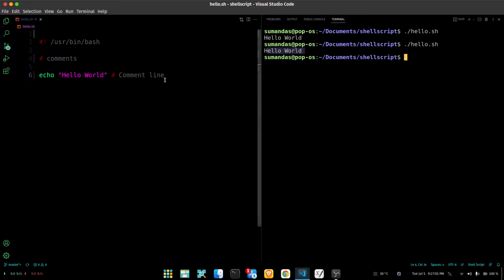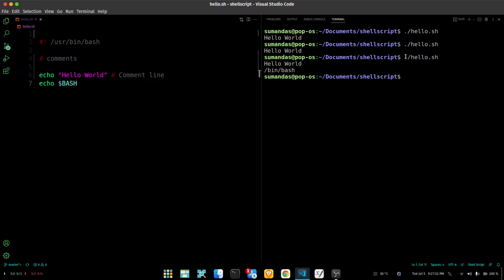Suppose here we are typing another statement, echo, then $ sign and in capital BASH. Remember, always use the $ sign before the variable. Ctrl S to save the file, and here once again execute it. And here we are getting another output. $BASH is the shell used, which is echoed or displayed as the output, like /bin/bash.